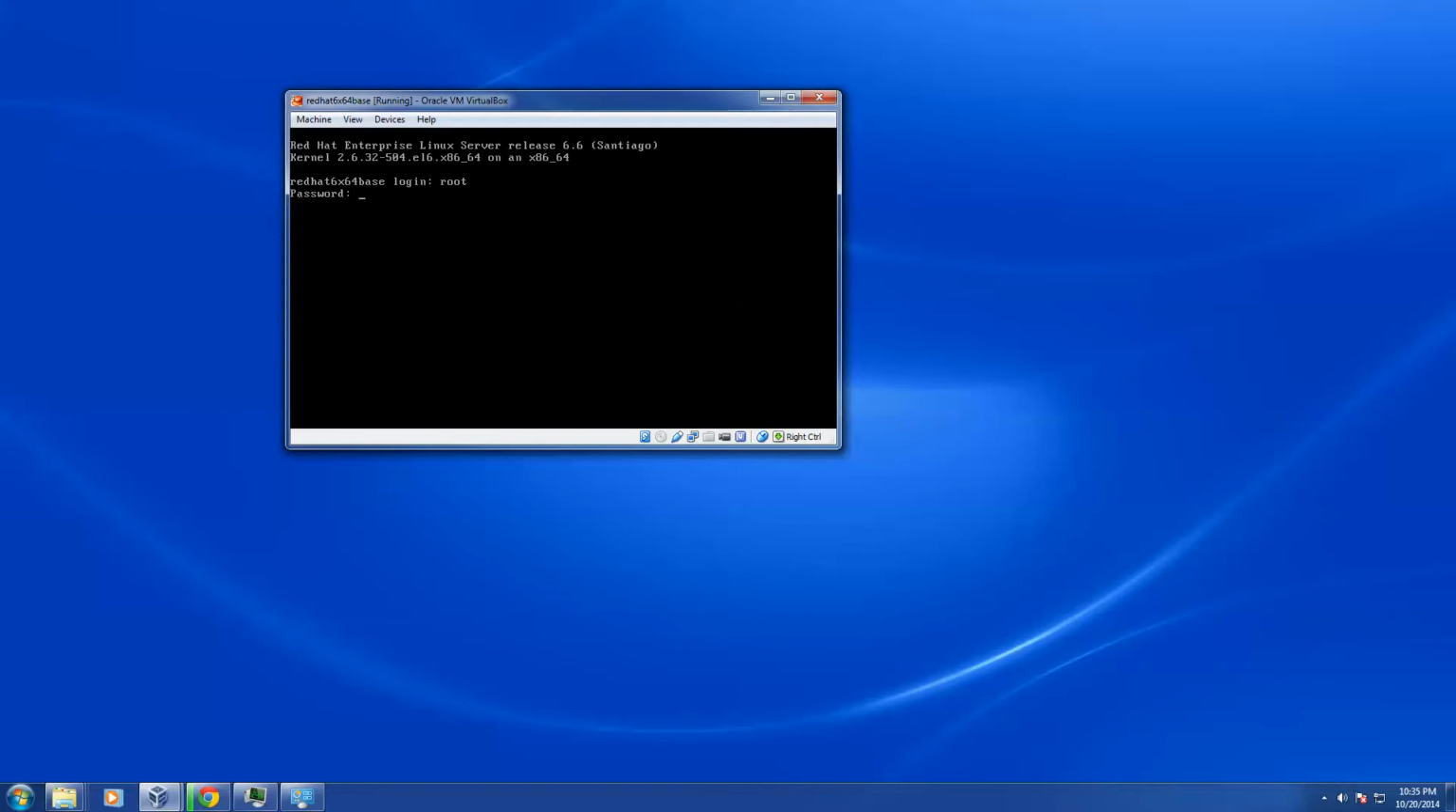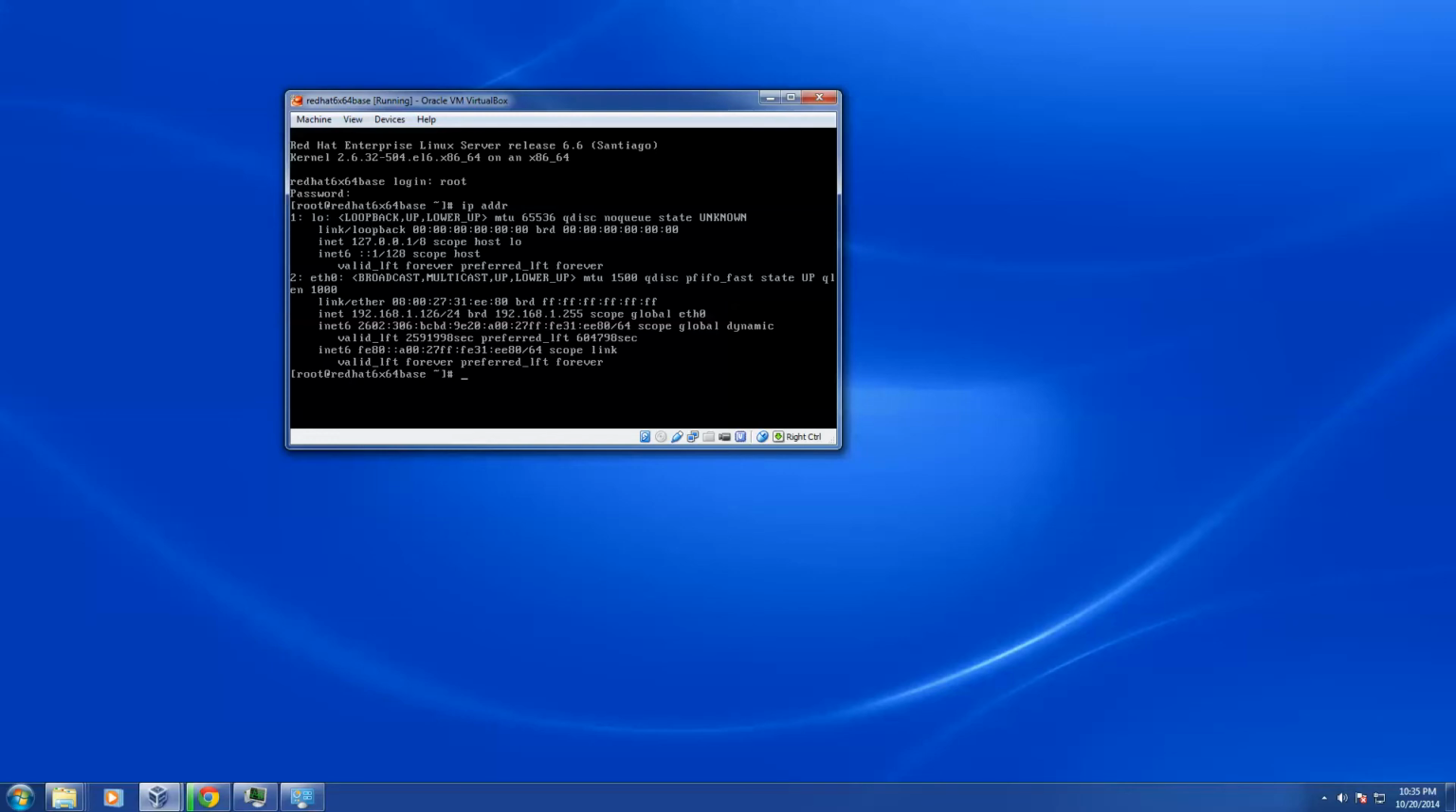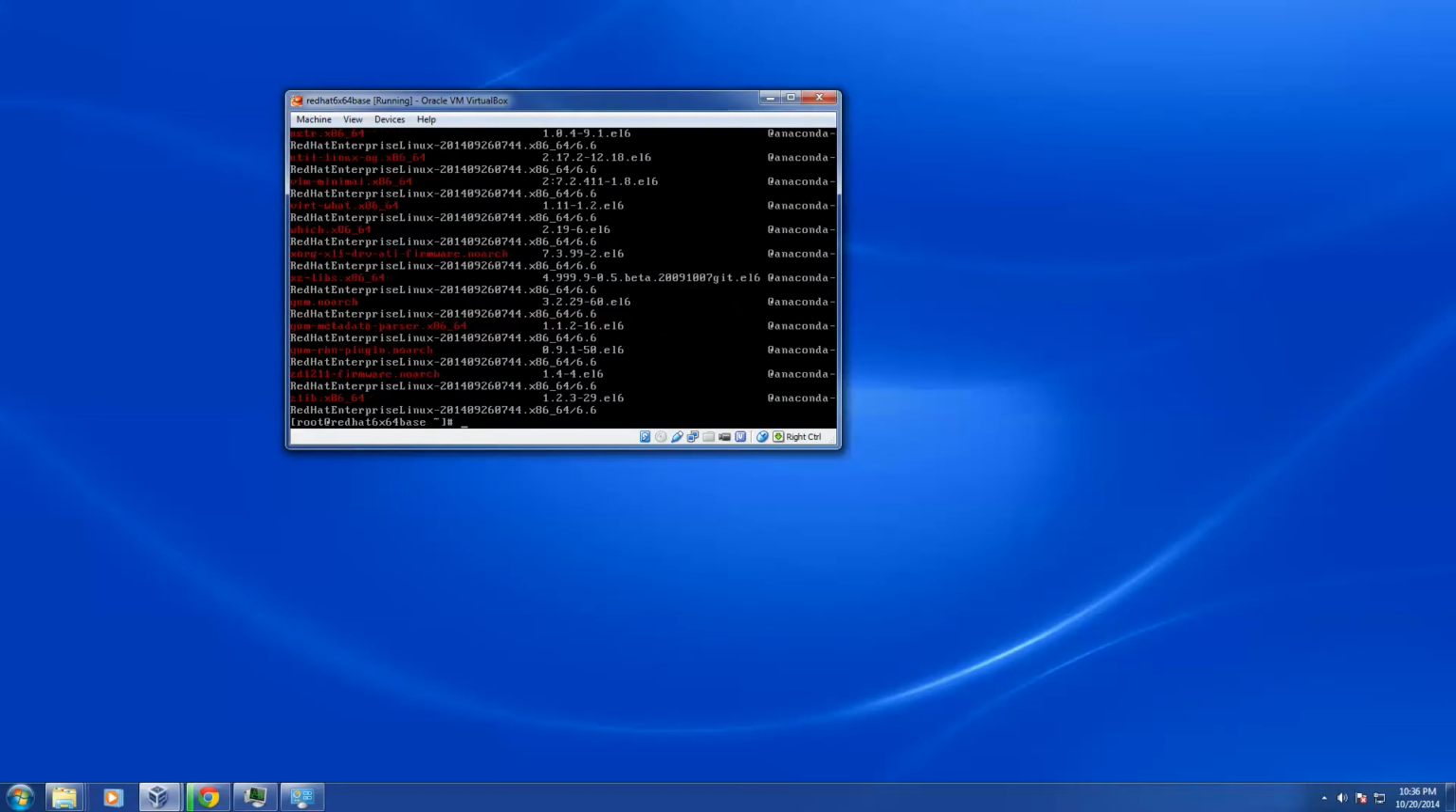And right now I only have a single user, the root user, but I can add one later. And I'm going to go ahead and quickly check to make sure that my DHCP worked, and I can see here that I have an IP address 192.168.126. I can also do a yum list to see what I've got installed on the system. And that's all for installing the instance.